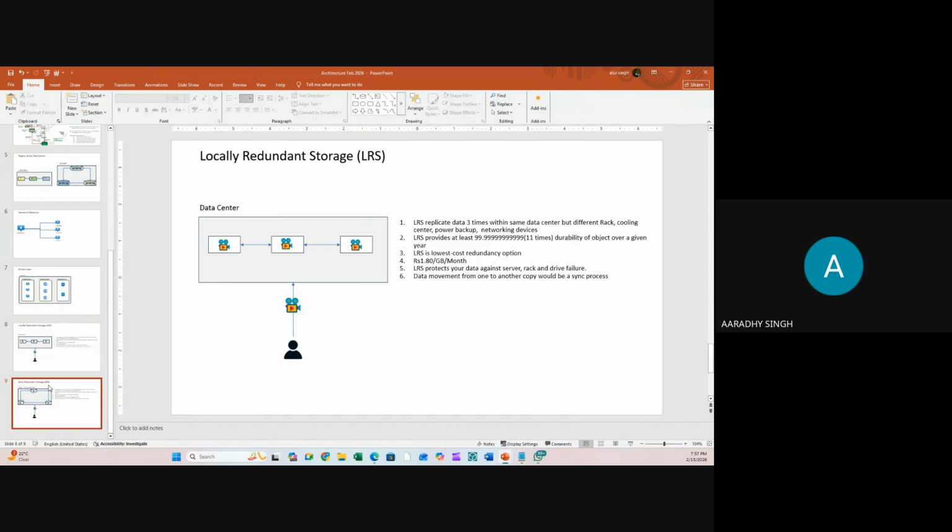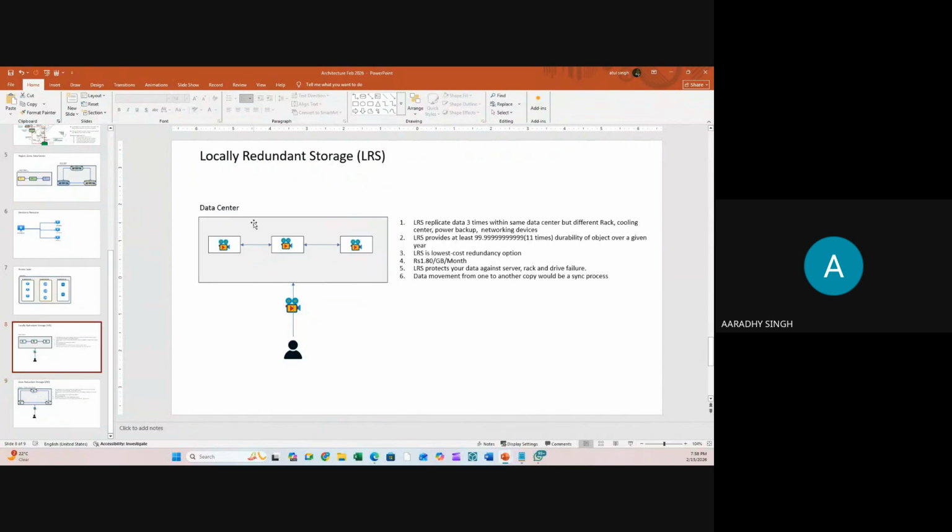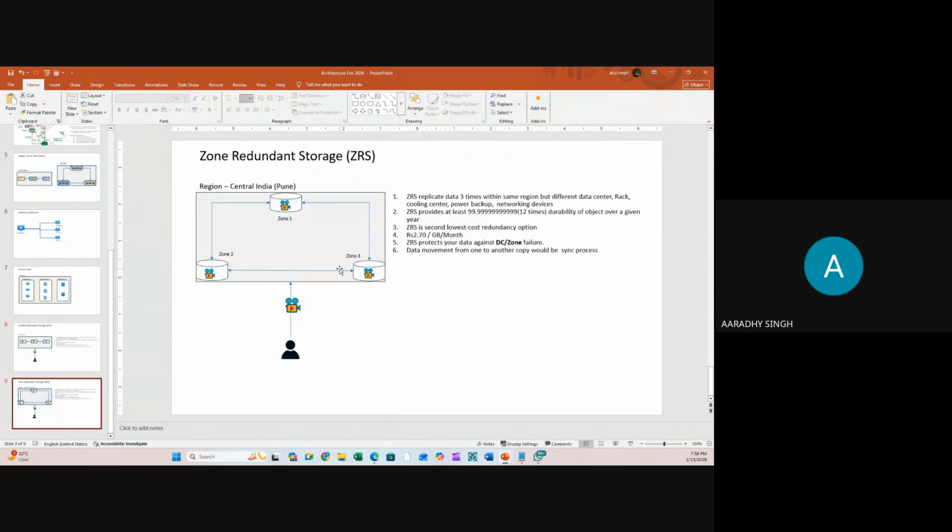No. This feature is available in ZRS. This feature is not available everywhere. For example, in India, we have 3 regions available, but this feature is available only in Pune, meaning Central India. In this case, as a user, you upload your data once, but internally Microsoft maintains 3 copies of the data. The first copy is in zone number 1, the second in zone number 2, and the third in zone number 3.